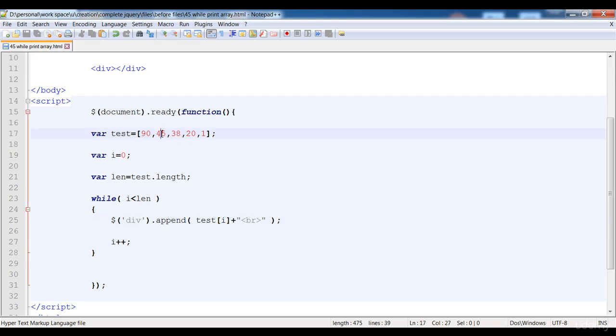At index 1 we have the value 45, then the index becomes 2, 3, 4. All the values are printed, and when the index i is equal to 5, 5 is not less than 5, so the loop will end. In this way, all of this array will be printed on the screen. This is just like the same method that we used for the for loop.